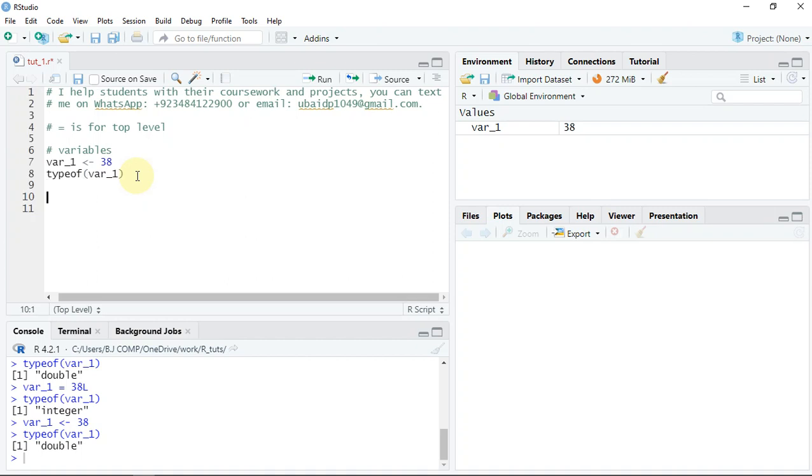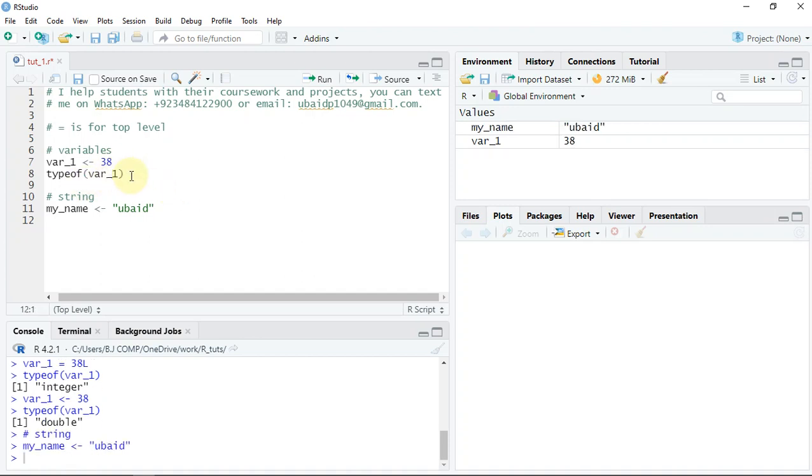And let's define a variable for string, or the character, right? So my name, and I'm gonna state my name here, right? Let's execute it, and let's see the type of this variable, how R has stored it, right? So we can manipulate it if we need. So it's a character type.